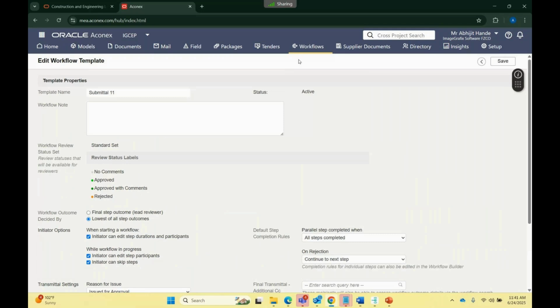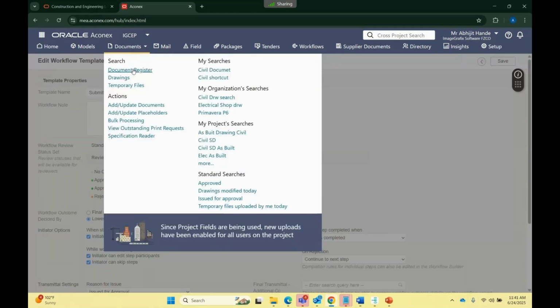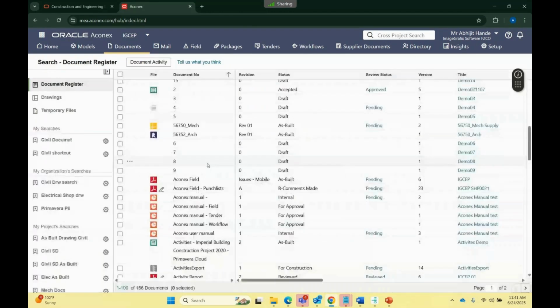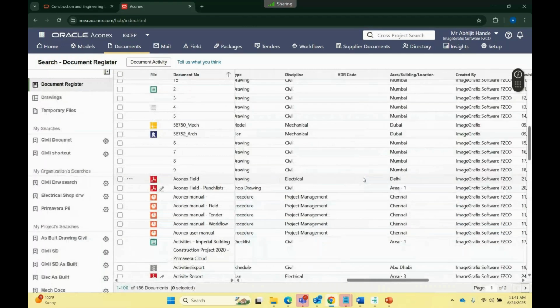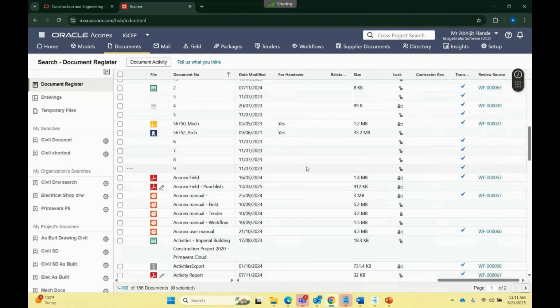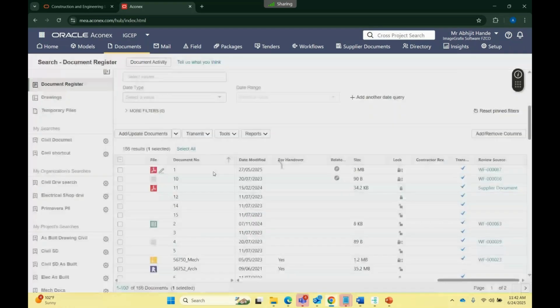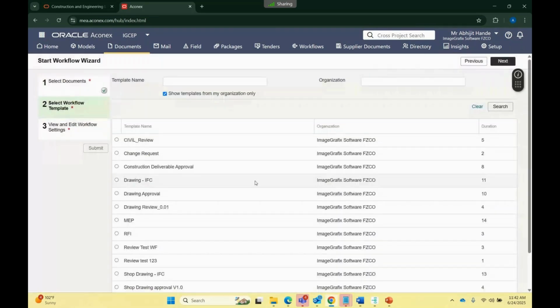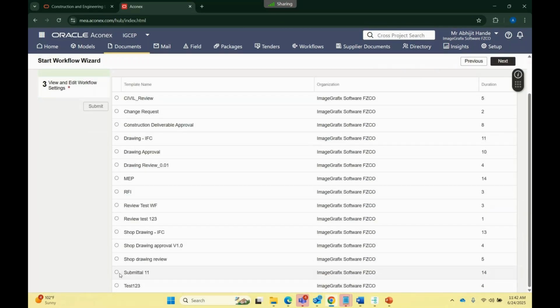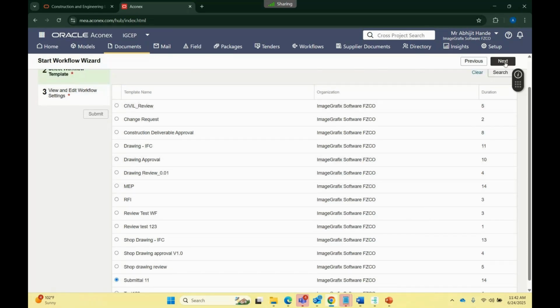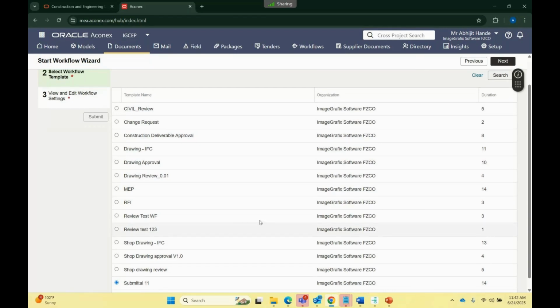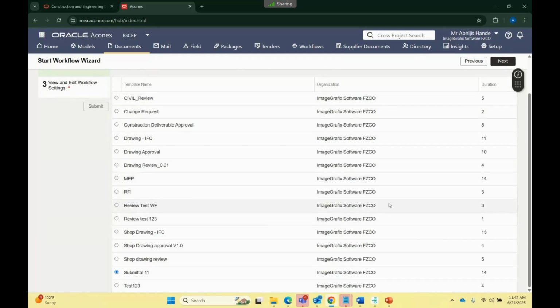Once the workflow template is designed and you want to initiate the workflow using that template, you just have to select the documents, click on Start a Workflow, and select the template that you have designed. Template creation is a one-time activity while implementing Aconex projects. We will help you design the template as per your project standard and requirement. You just have to use that template, and you can use the same template for multiple workflows.